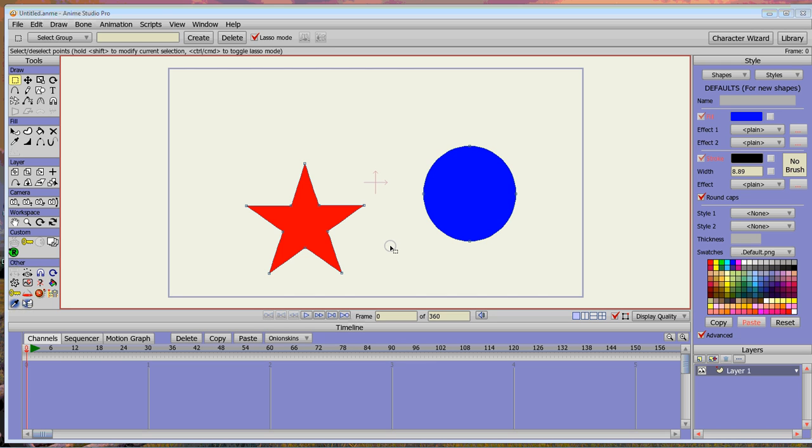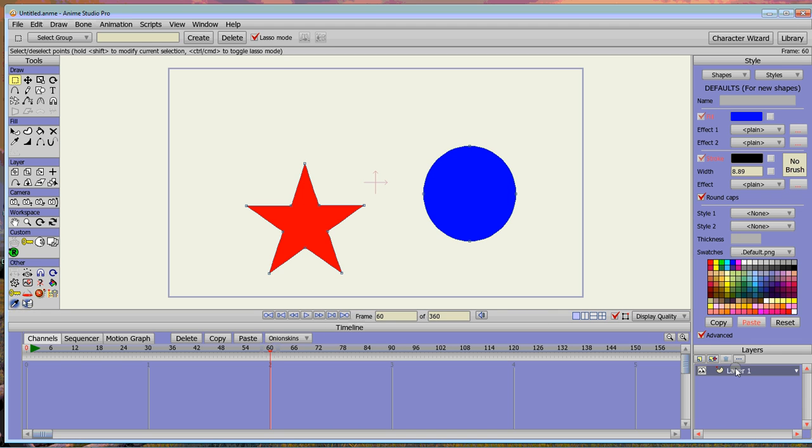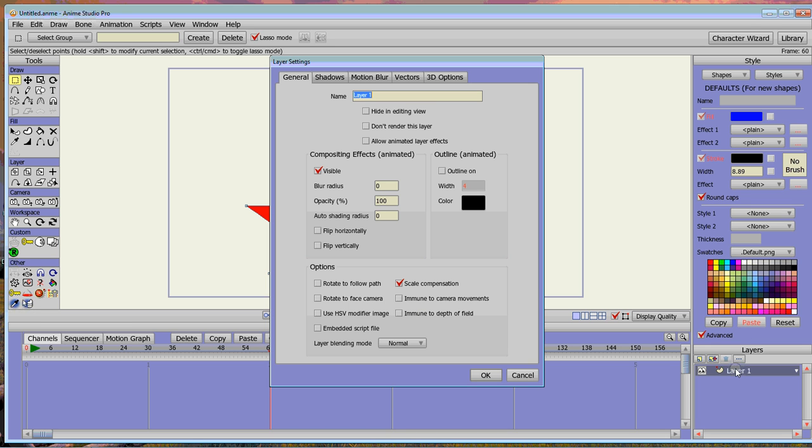Here's a quick primer on how to make objects or layers invisible in Anime Studio. To make a layer invisible, it is really simple. Let's go to another frame number, like 60. Double click on the layer in the layer palette you want to make invisible. This calls up the layer properties.